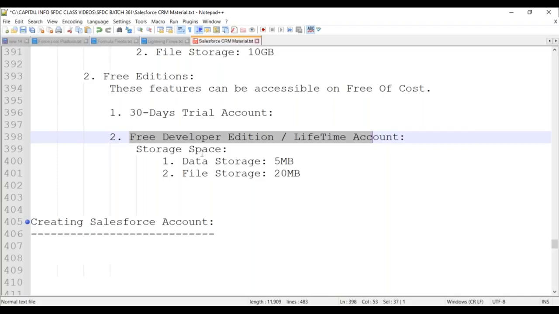Banking applications, finance applications, insurance applications, pharmaceutical, manufacturing, consulting, any kind of application, whatever you want, we can build by using this free developer edition as well. And that too, we have the Force.com platform facility. In the free developer edition, the Force.com platform is available. Through this Force.com platform, we can use Apex programming and Visualforce programming. With the help of these programming languages, we can build our own custom business logic.